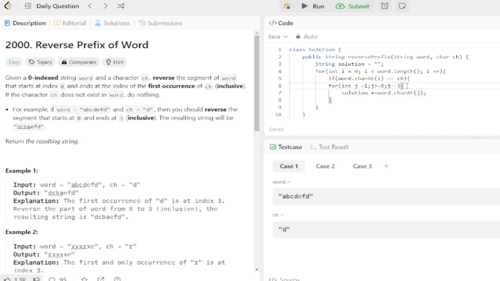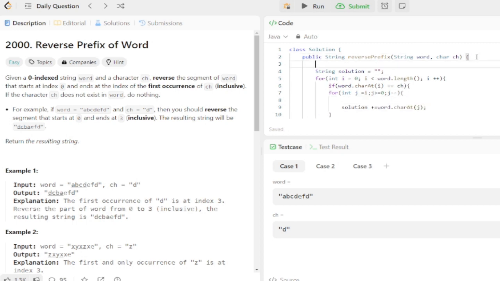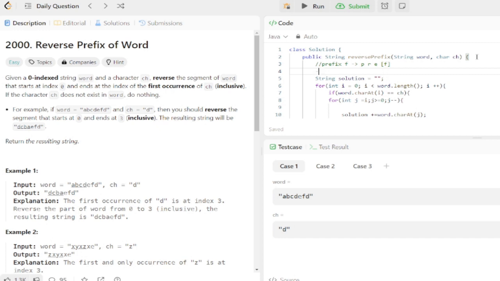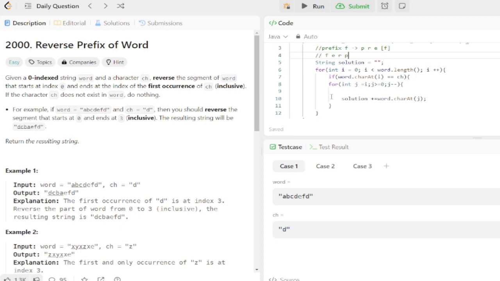And essentially what this is saying is, let's go back to our prefix with a character of f. So what we're doing is going P, R, E, F. We found F, and then we're doing the step of going in reverse. So what we're going to end up putting is F, E, R, P, and then continue on our first for loop.